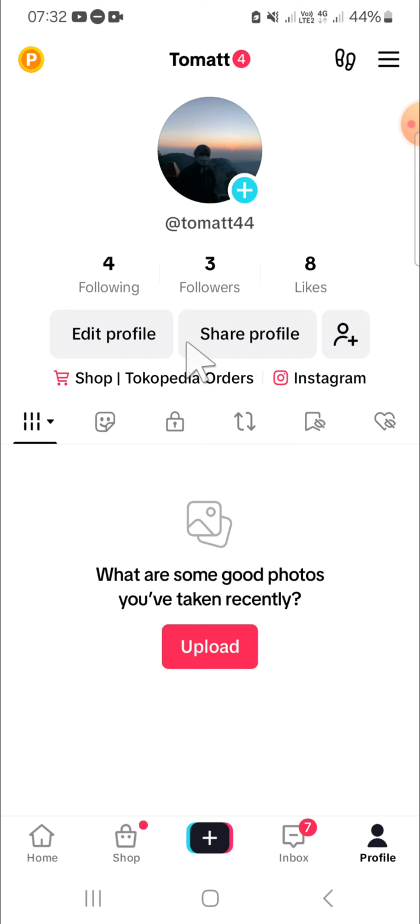Alright guys, and that's how we can change all post visibility at once on the TikTok application. I hope this tutorial will be useful for you.